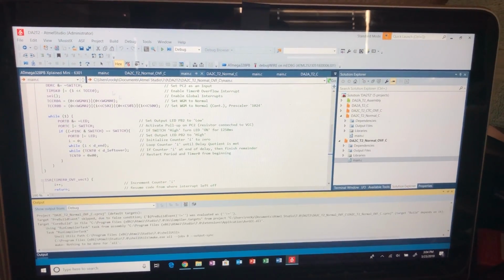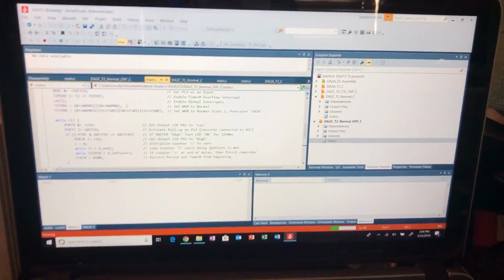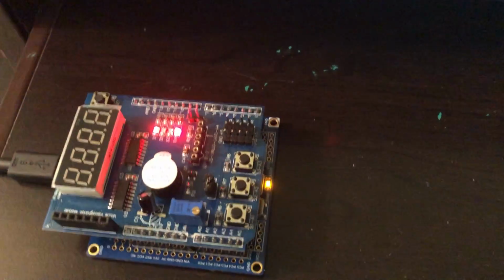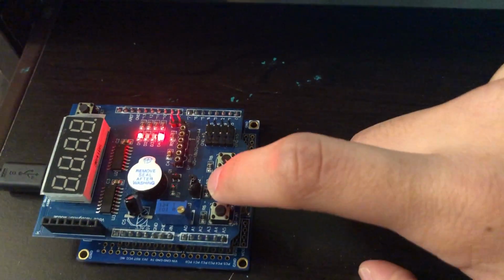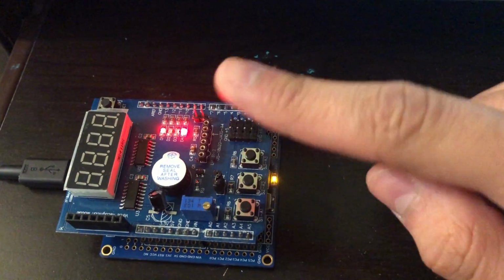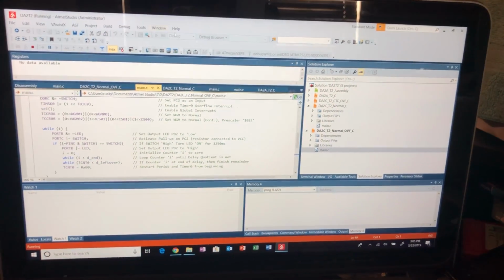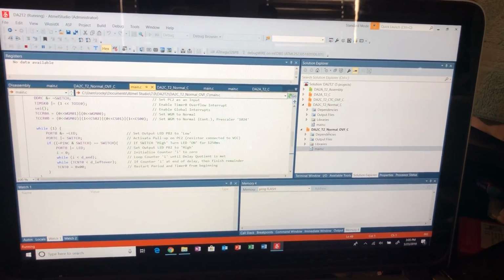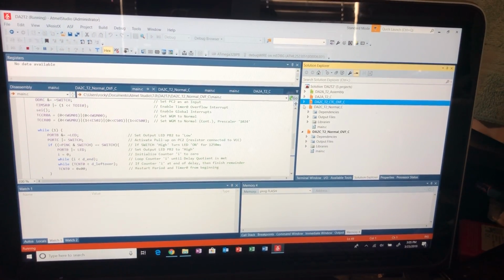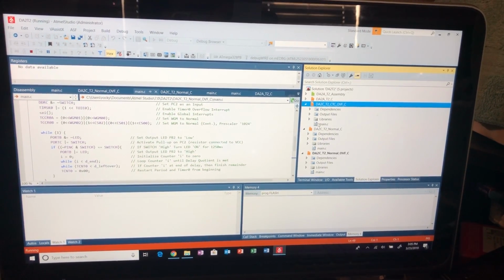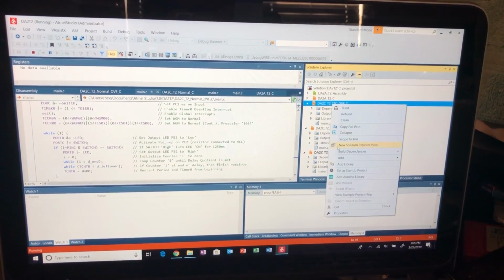If I go ahead and play the code, it runs smoothly again. And then we see we're at the same functionality. I click this switch, and then it's high, and then back to low. So we could see that works just fine. This is the overflow version of the same task. So opening the CTC version of it, I'm going to set that up as a startup project.